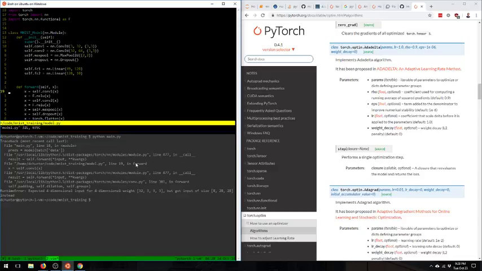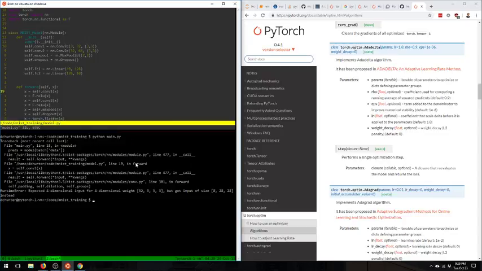Okay, so what do we have here? Expected 4-dimensional input for 4-dimensional weight, but got input of size 8 by 28 by 28 instead.